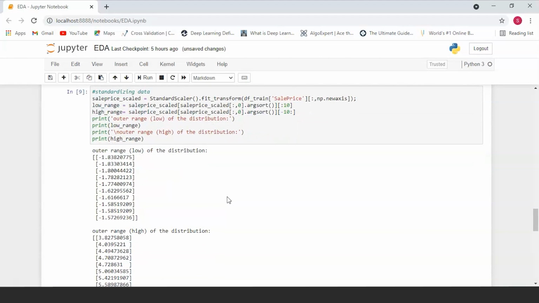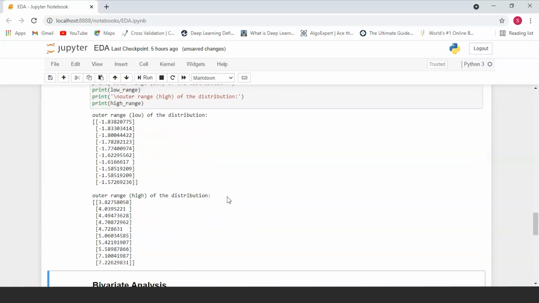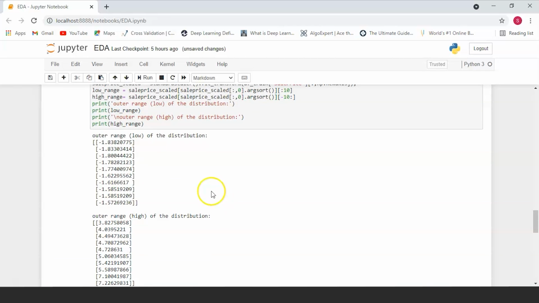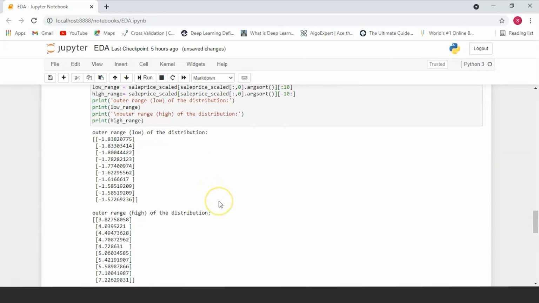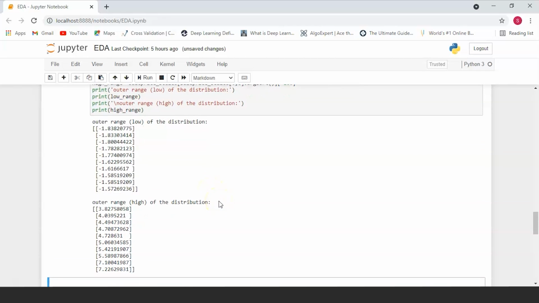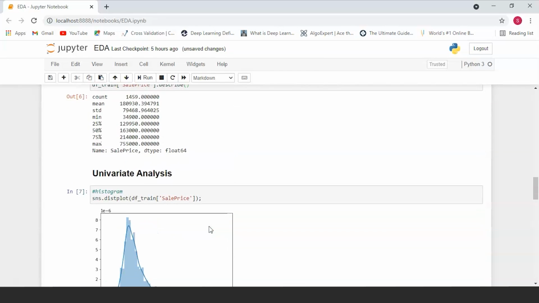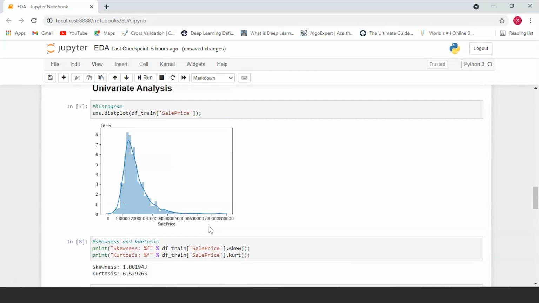So this is what our sales price column looks like after we've standardized it. From here, we can see that low range values are similar and not too far from 0. High range values, on the other hand, are very far from 0. And all of these 7s are really out of range. So this is what dealing with just one variable has told us.